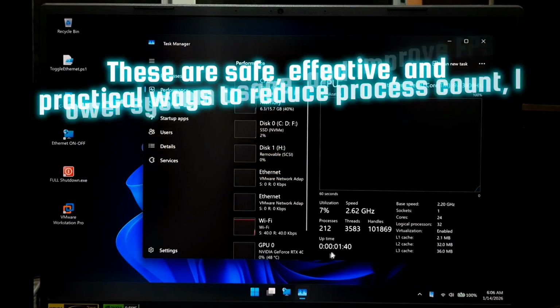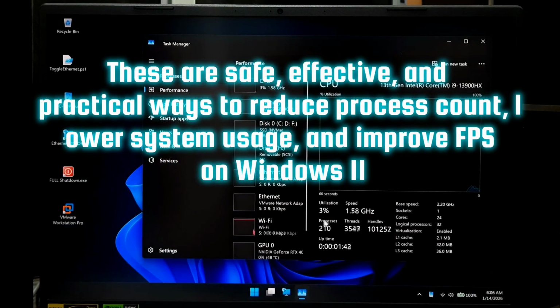And that's it. These are safe, effective, and practical ways to reduce process count, lower system usage, and improve FPS on Windows 11.